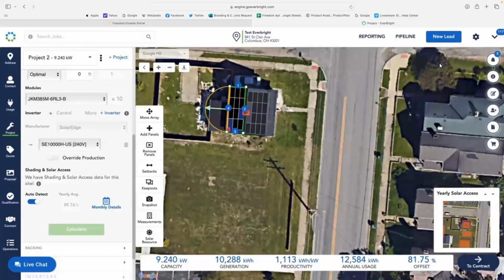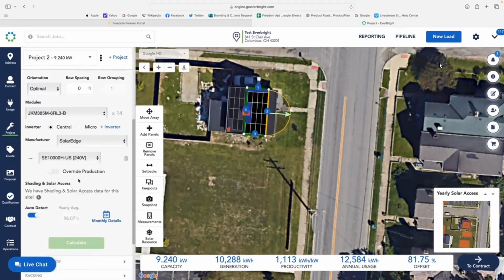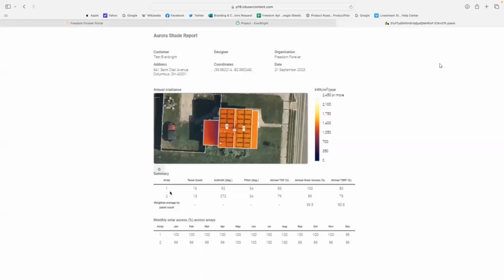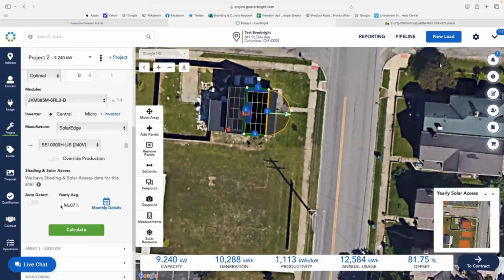Now that we have the Aurora shading report, we need to add that to the project. So in order to do that, on the left-hand side, we will click Auto Detect on array number 1. Now I want to take the Aurora shading report that I was given from Aurora and take that data and apply it to this array. So I have the Aurora shade report here, and I can see that for array number 1, which is the array here, the annual production for that array is 83%. So back at Everbright, I've unchecked the box for Auto Detect, and I will change this to 83.